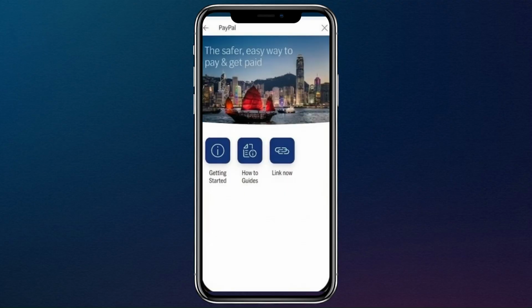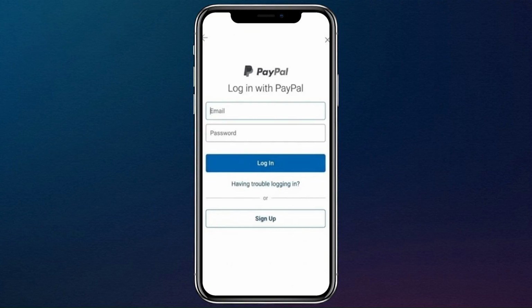On this page, you should see an option that allows you to link or sign in to your PayPal account. Tap on the option that says Link or Login, and you will be prompted to enter your PayPal account login details. Enter your PayPal email address and password, then continue with the login process. After signing in and confirming the connection, your PayPal account will be linked to your FNB account and ready to use.